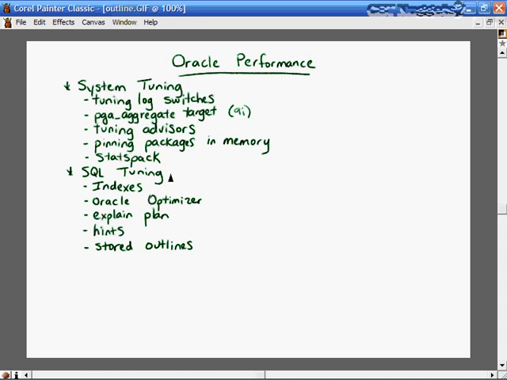Then for SQL tuning, we'll talk about how indexes can make your SQL statements run faster, and also the required Oracle optimizer to determine the execution path for your SQL statements. We'll also look at the explain plan tool so you can see what steps Oracle's going to take to execute a SQL statement without actually executing it. And I'll show you how to inject hints into your individual statements to send hints to the optimizer. And then the last thing we'll talk about are stored outlines, which is a way we can save the execution path of your SQL statement.